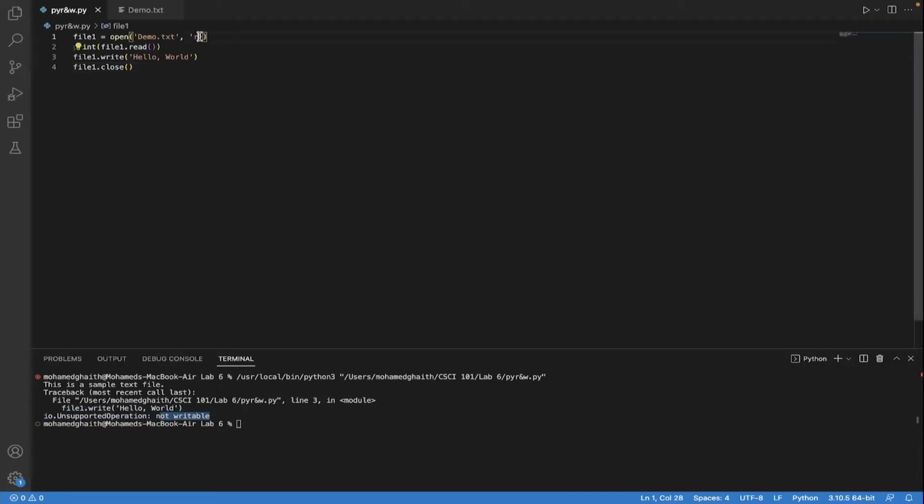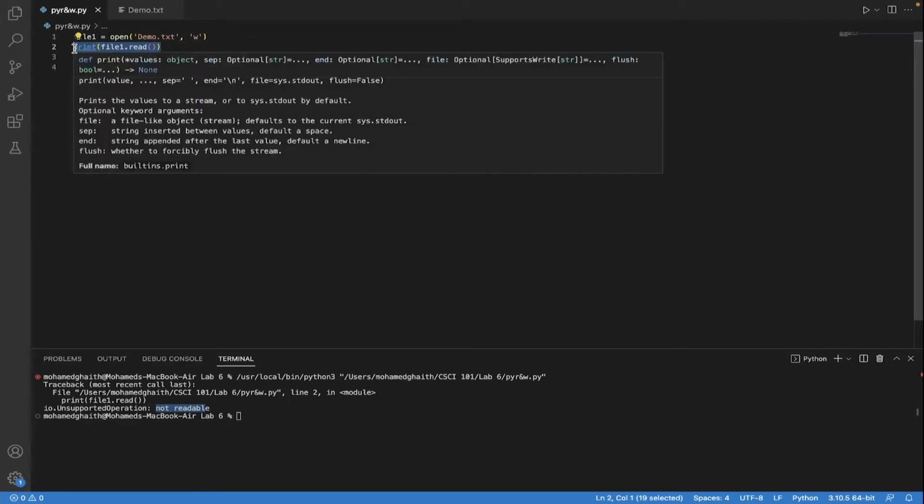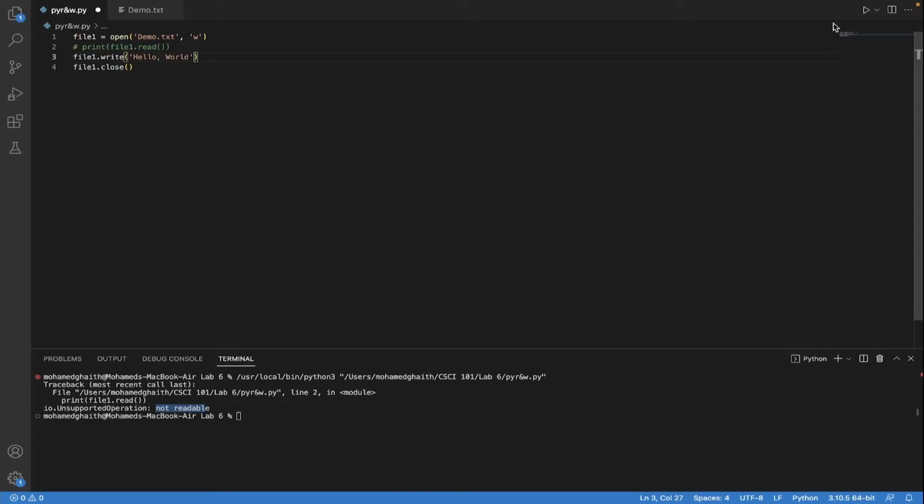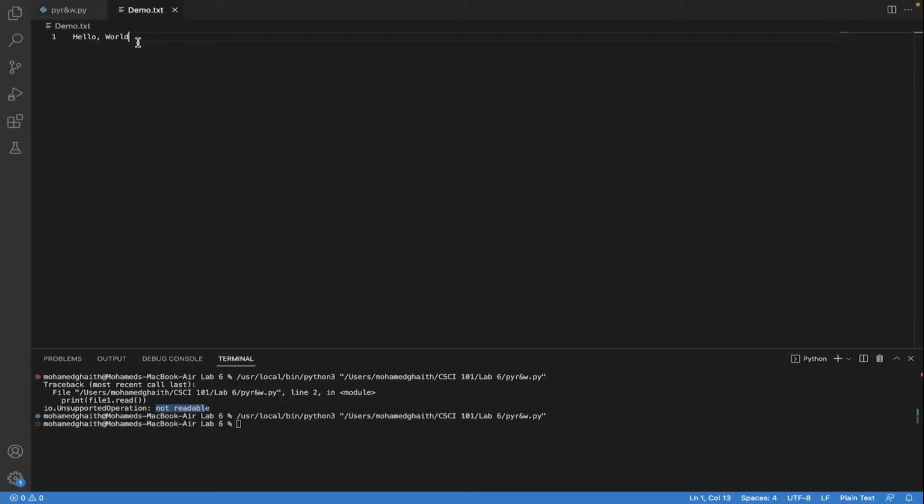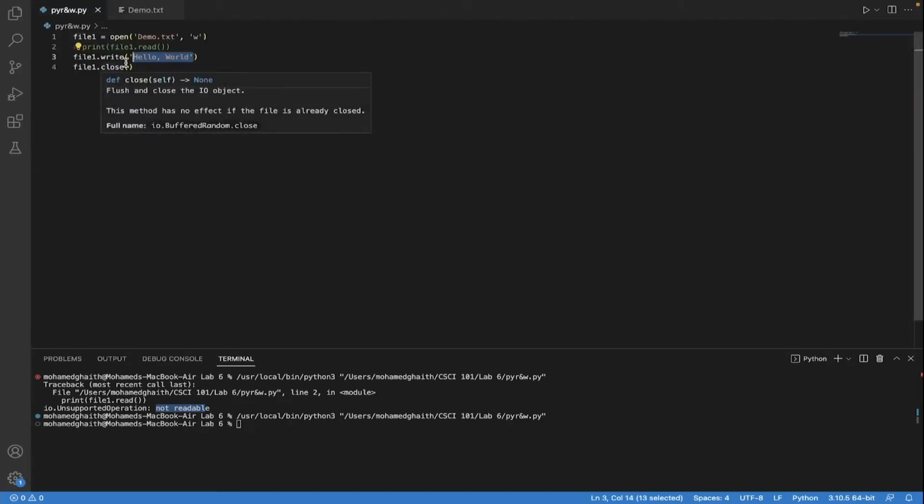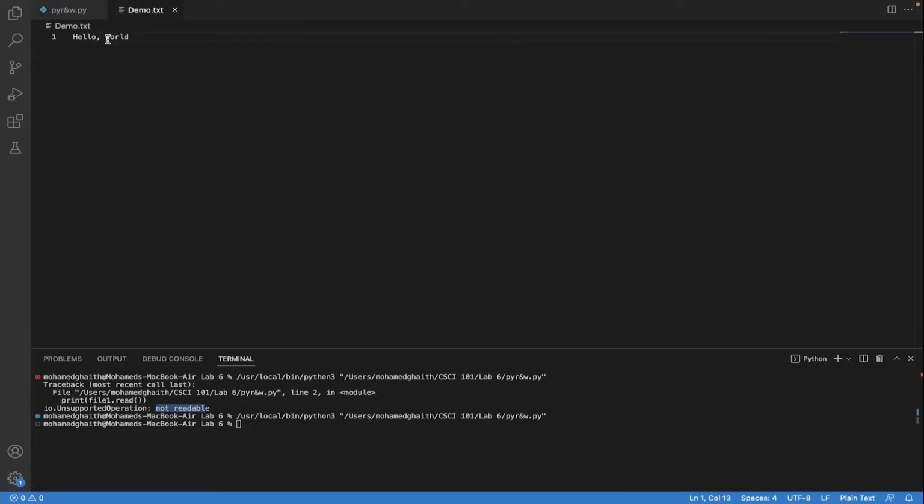So this takes us to the next mode, which is the write mode. So if you want to write inside a text file in Python, all you gotta do is change the second argument from R to W. Let's remove this or comment it out. And now run this. So let's go to this file. Now all the text is removed and the value that we gave to the function, or the argument that we gave to the write function, is written here. But all the text is removed.